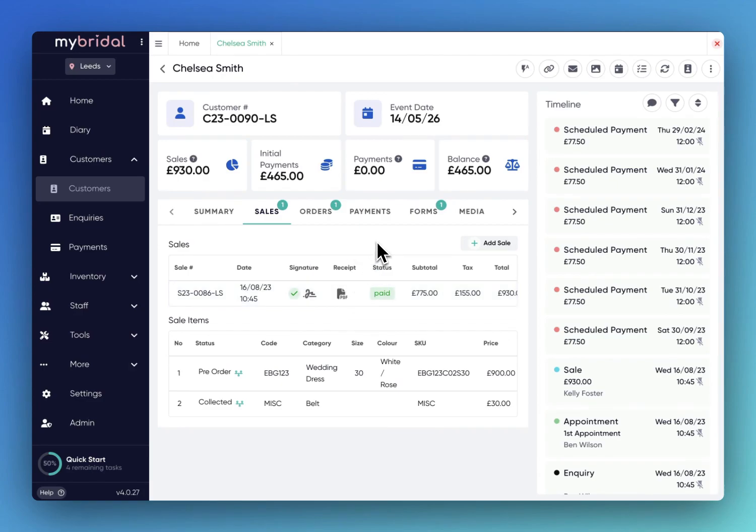Also, if you want to add a secondary sale to the bride, so say on a fitting she comes back and buys a veil or a hoop or something, all you need to do is click add sale here, and it will go through the same process as when you originally added the sale. So you add in your item, you add in your payment details, and then they'll be stacked on top of each other down here. They'll just be in a list. So if you add multiple sales to one account, they'll all be itemised in here.